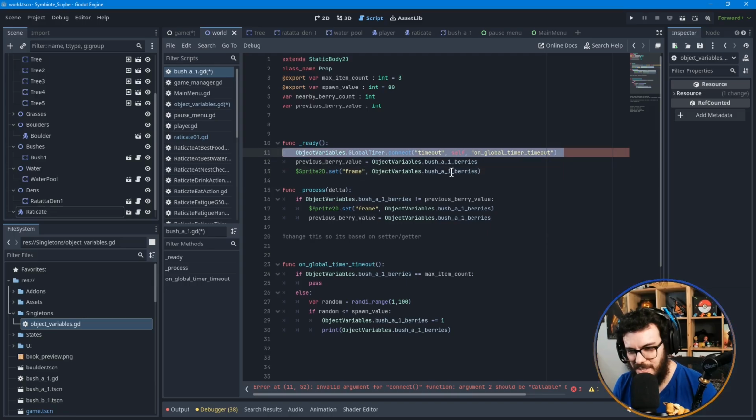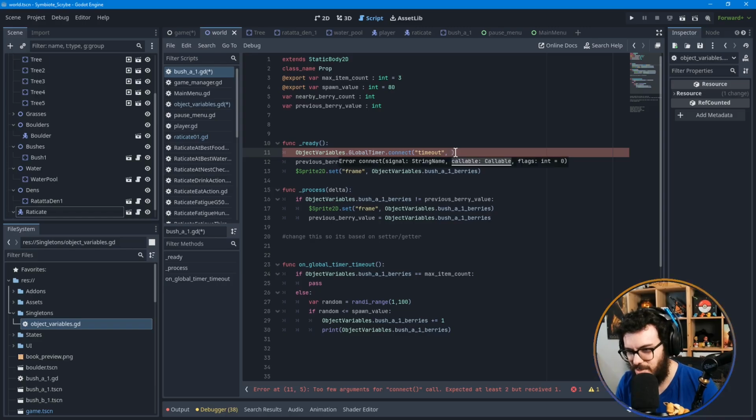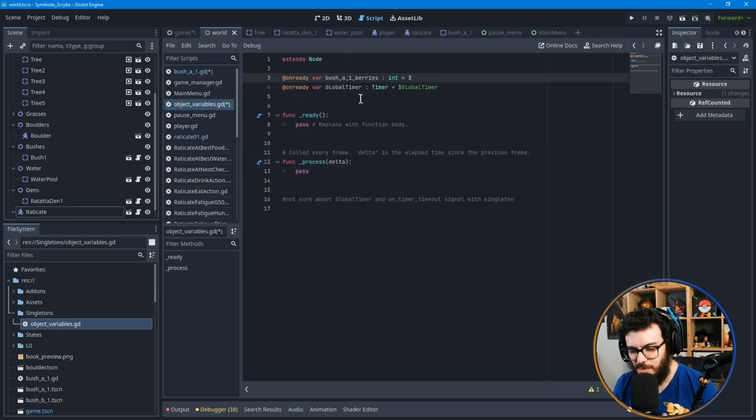Okay. Okay, and then Mr. Timer, Mr. Global Timer. How do I connect you? What is the actual thing that's supposed to go here? Callable. Right, and that just links me to here. It doesn't actually explain what a callable is.